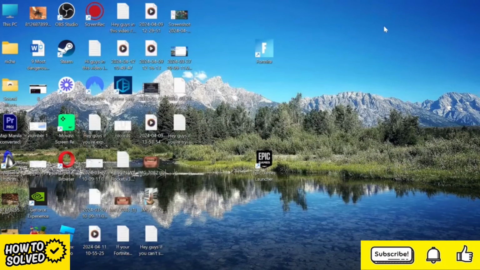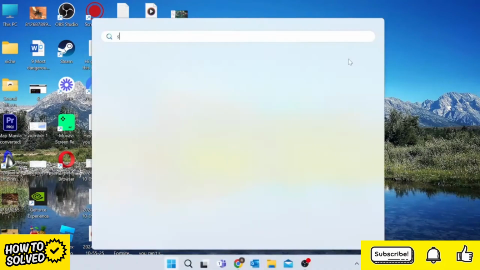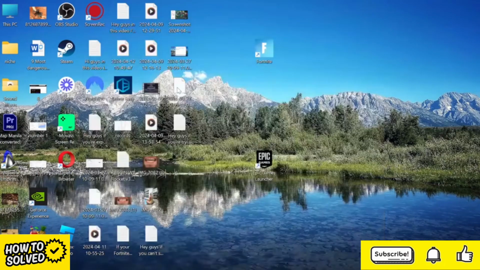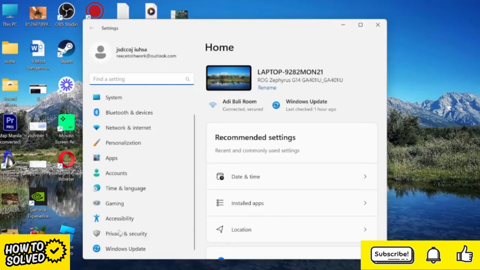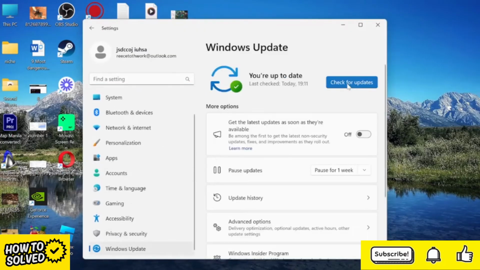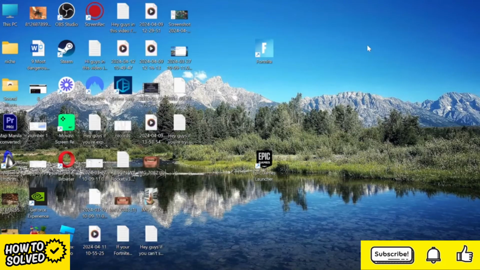After updating our graphics drivers, I'd also advise checking for any Windows updates by heading to the Start menu and searching for Settings, and just hit the Settings icon, and we can scroll all the way down here to Windows Update. And then you want to click Check for Updates and just make sure you're running the latest operating system. And then once we've updated our graphics drivers, if you're still experiencing crashing issues, then we're going to go ahead and change some in-game settings.